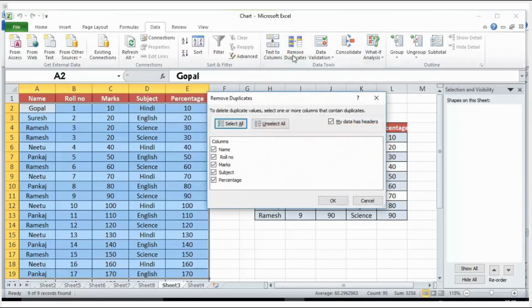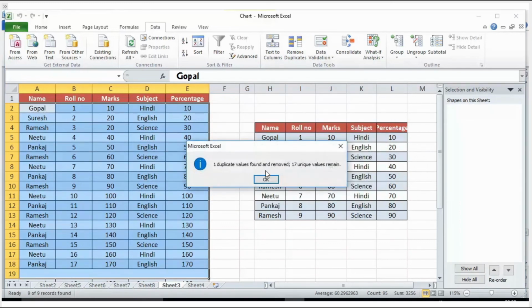Under Columns, select one or more columns. Click OK. Excel displays a message indicating how many duplicate values were removed and how many unique values remain, or if no duplicate values were removed, click OK.